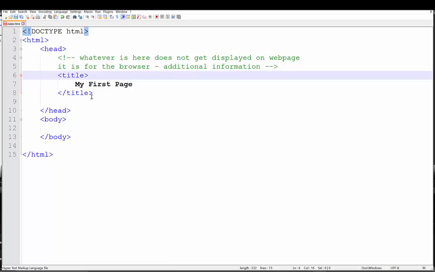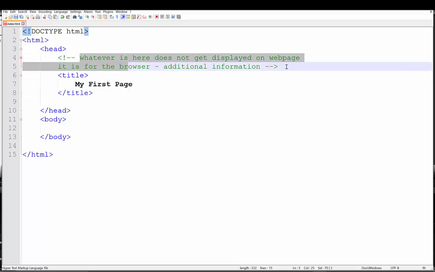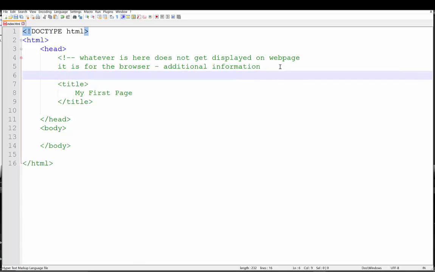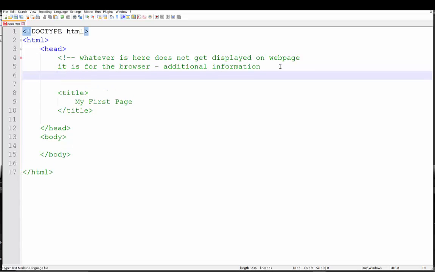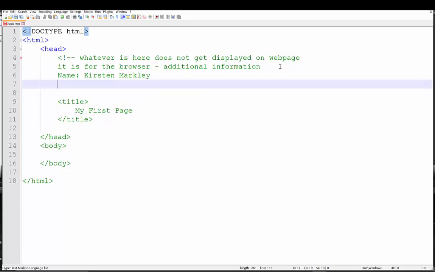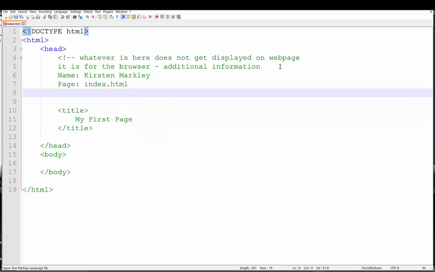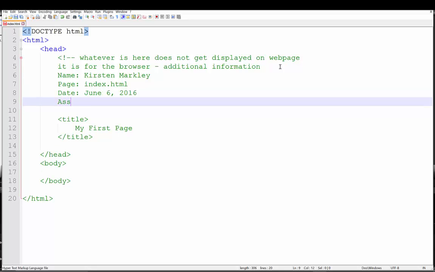So what I would ask of you when you're turning in assignments is that this is a good place to put, let's see, I'll add to it. If I were you, this is a place I would put my name, maybe Kirsten Markley. Maybe I'd put the page, index.html, and I'd probably put the date. Today is June 6th, 2016, and my assignment, Hello World.